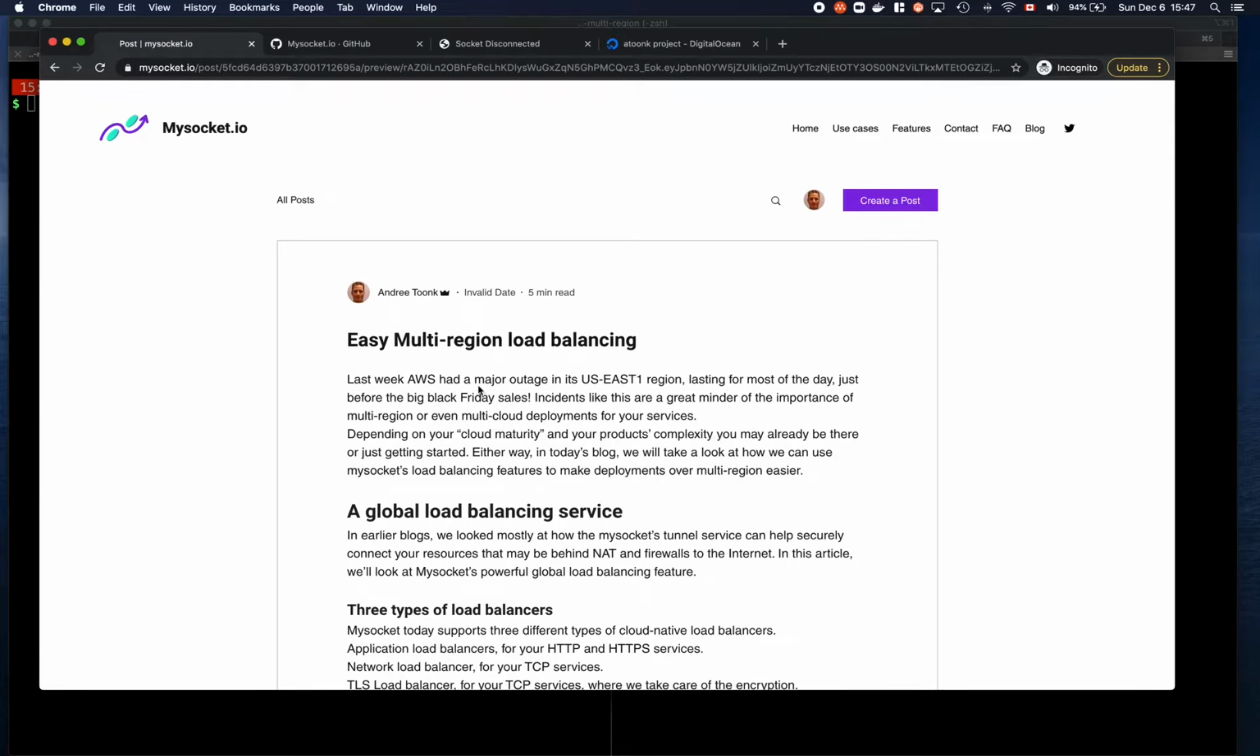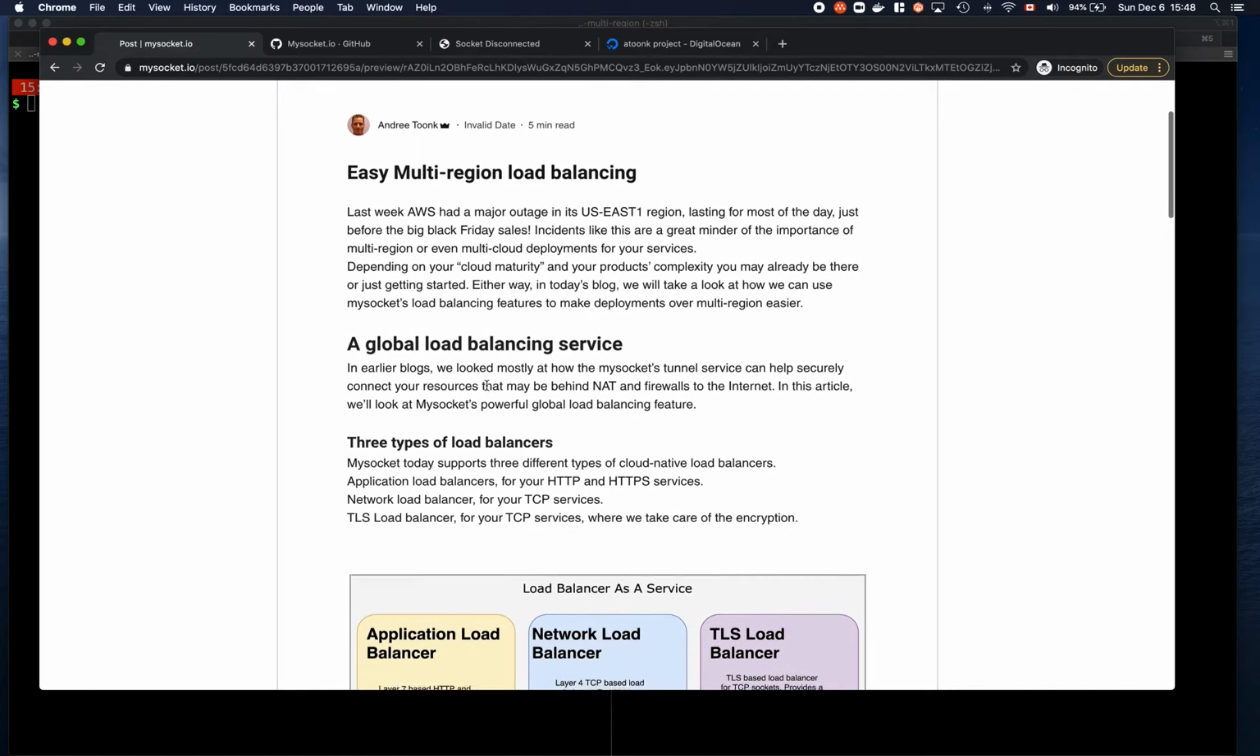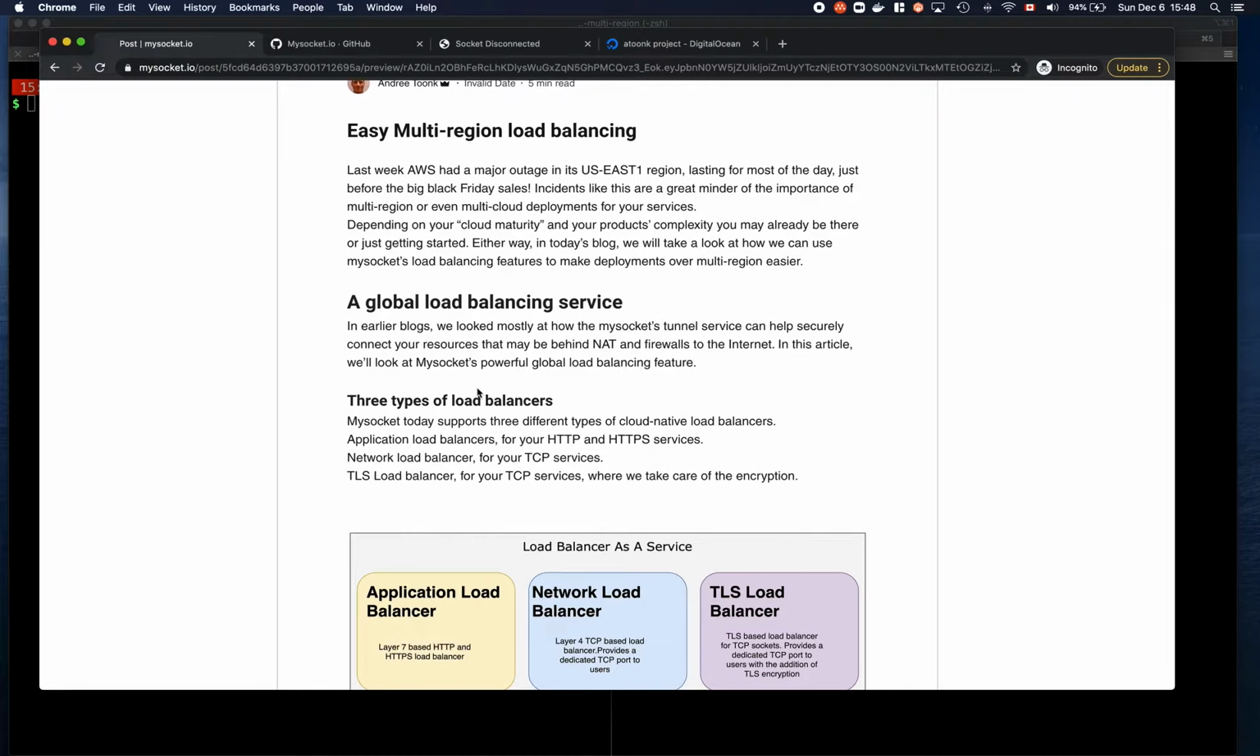You're joining this demo of MySocket. In this demo, we're going to talk about multi-region load balancing. Obviously, a lot of you have probably heard of the recent outages in the various cloud providers, and these things happen. So what we really need is a global load balancer that sits all around the world and takes your traffic and figures out which of your origin regions is healthy. And that's what we're going to talk about a little bit today, and how you can use MySocket.